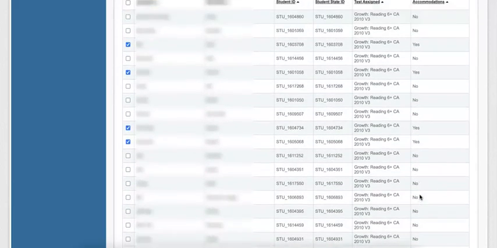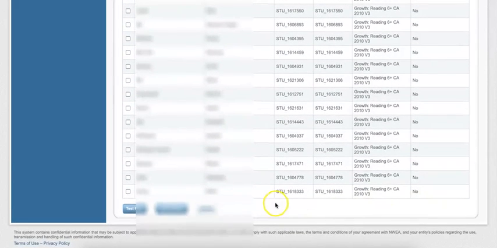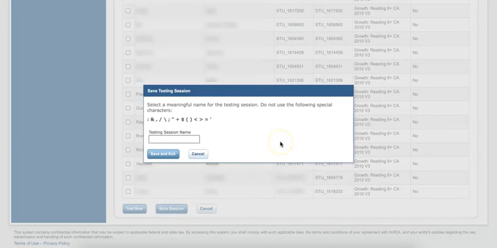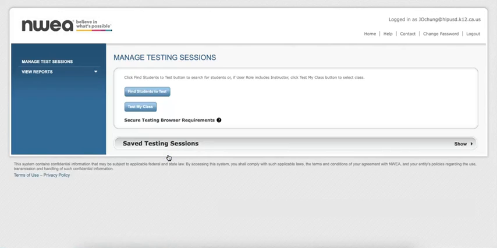Now that I am done setting up my first period, I'm going to scroll down to the bottom and press Save Session. Now this is the important part. No teacher can have the same test session name. So we are creating test sessions by putting in your initials and then the test that you selected and then the period that you're testing. So there is my created test session. I'm going to go here to Save and Exit.